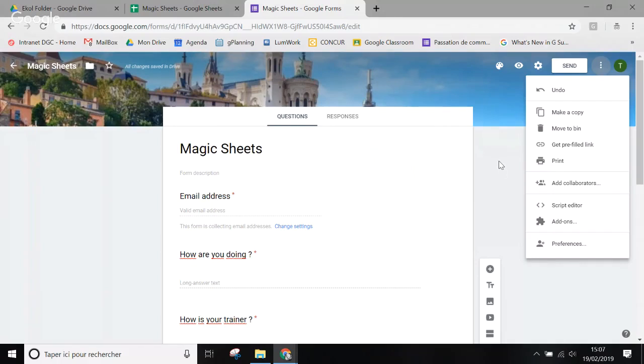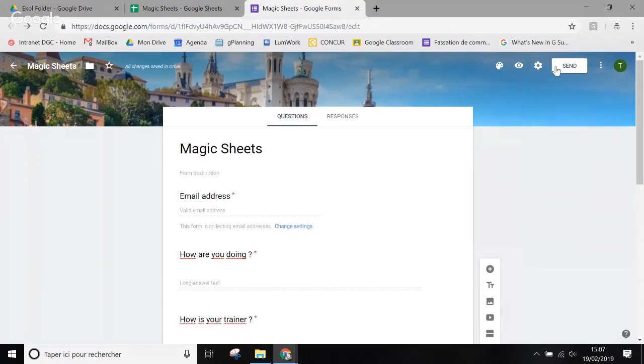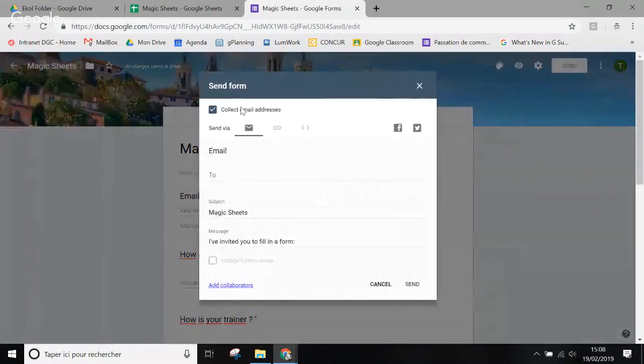You have additional options if you want to make a copy, or if you want to add people to work on it. Now if I click on send, I will be able to send it to people. For example, I'm going to send it to Laura, and Laura is going to receive a Gmail notification saying training one at Ecologistics sent you this form, could you please fill it? I'm going to send it and show you how it looks.